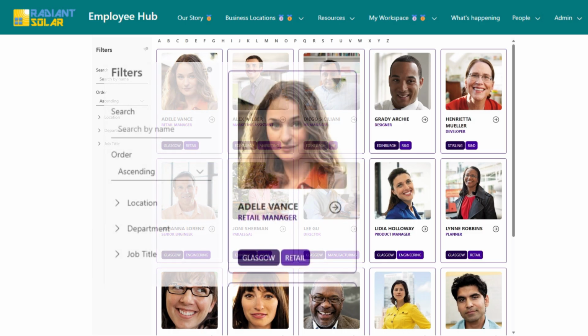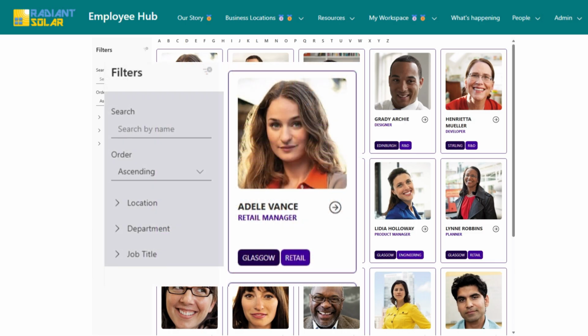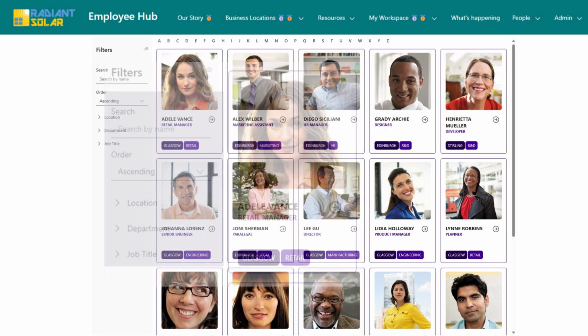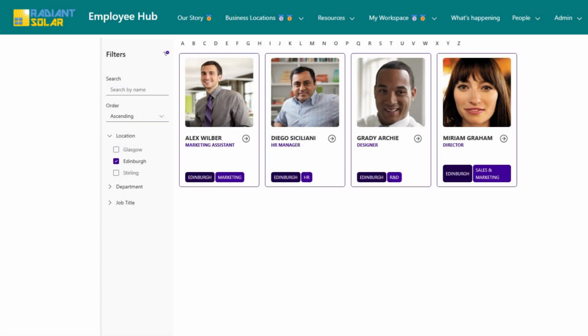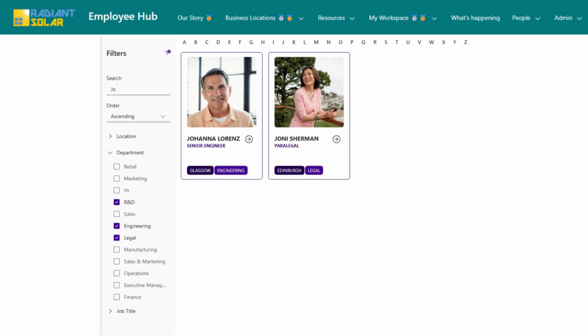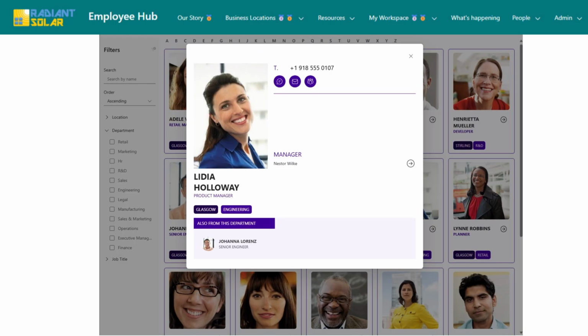The other search, sorting, and filtering options are displayed on the side panel. Here you can enter a search term, select a sort order, and filter by location, department, and/or job title. In this example, we are showing only employees for a selected location. While in this case, we have included a search term and restricted the search to 3 departments in the organization. When you select an employee to expand their card, you will see some additional details like clickable contact icons, location, department, and even links to colleagues in the same department.